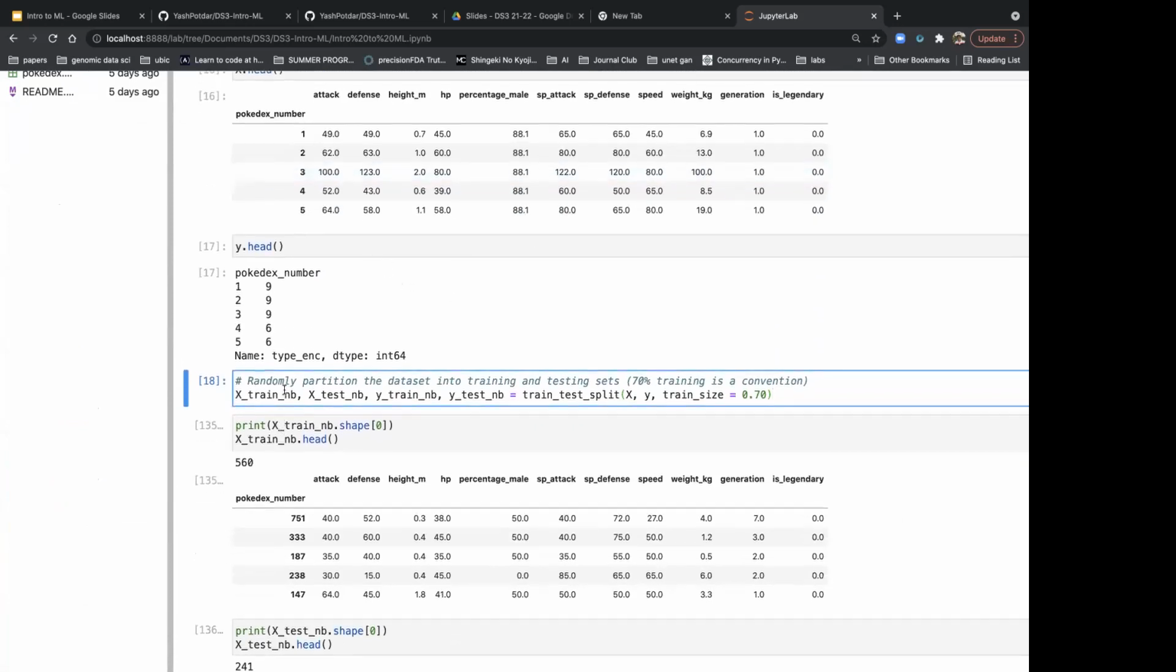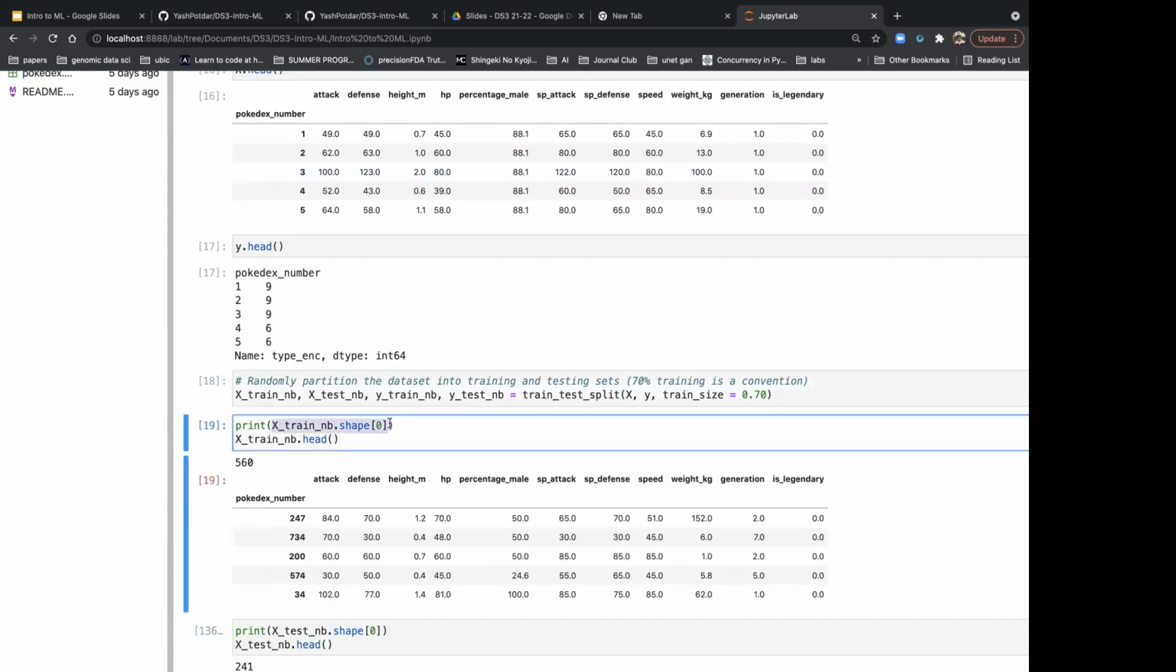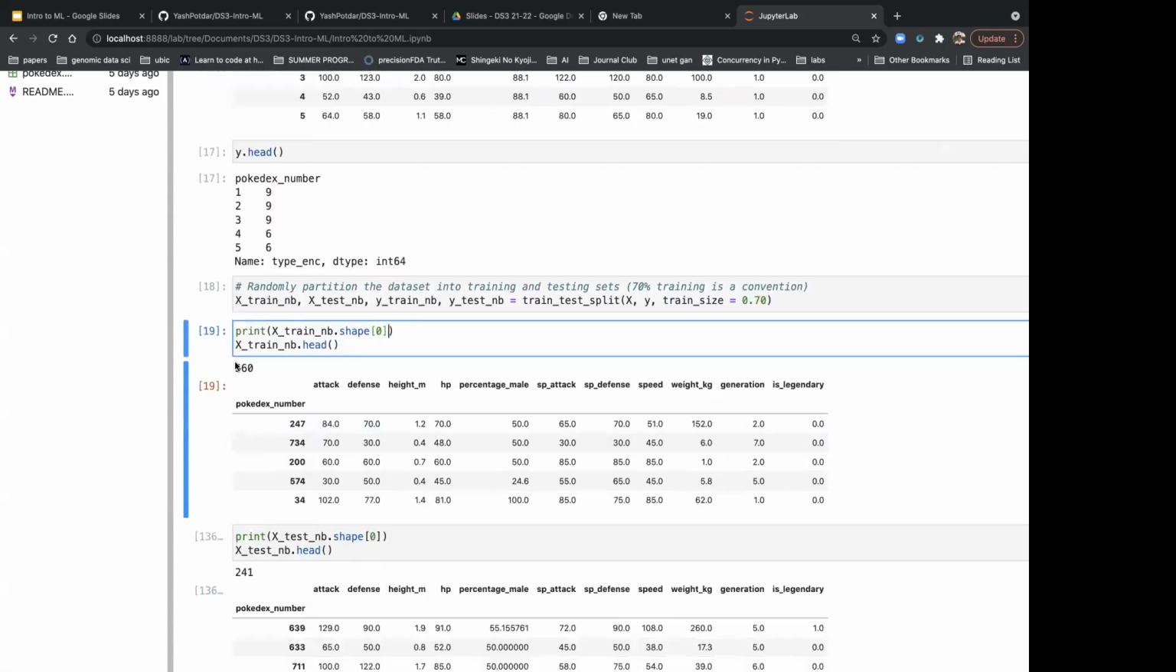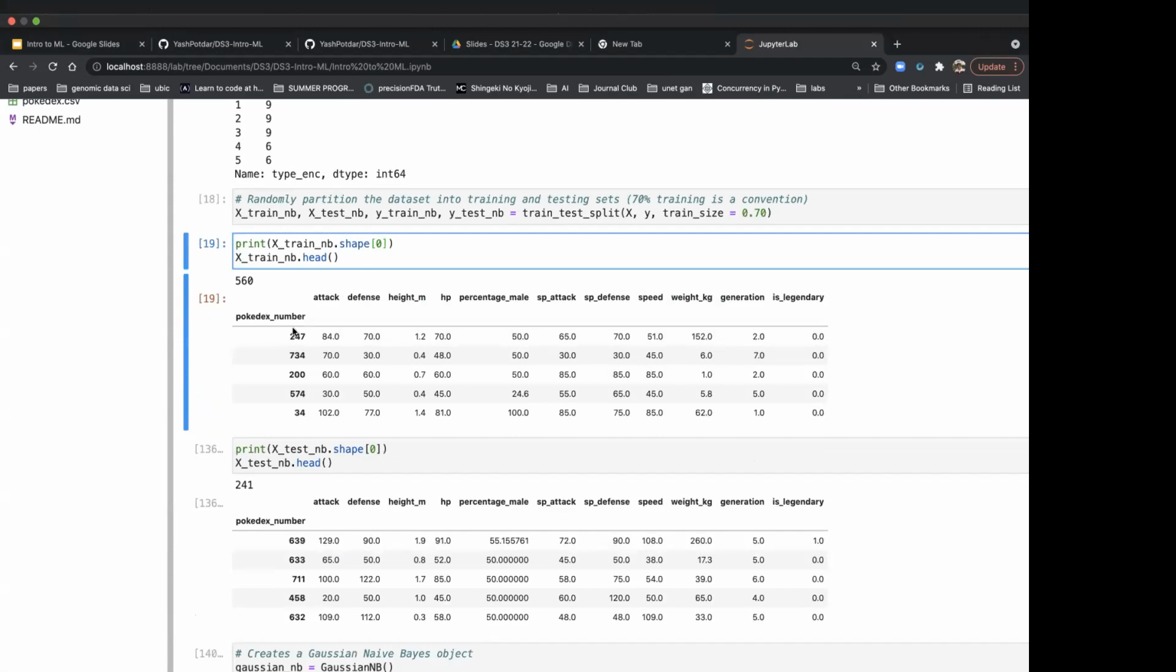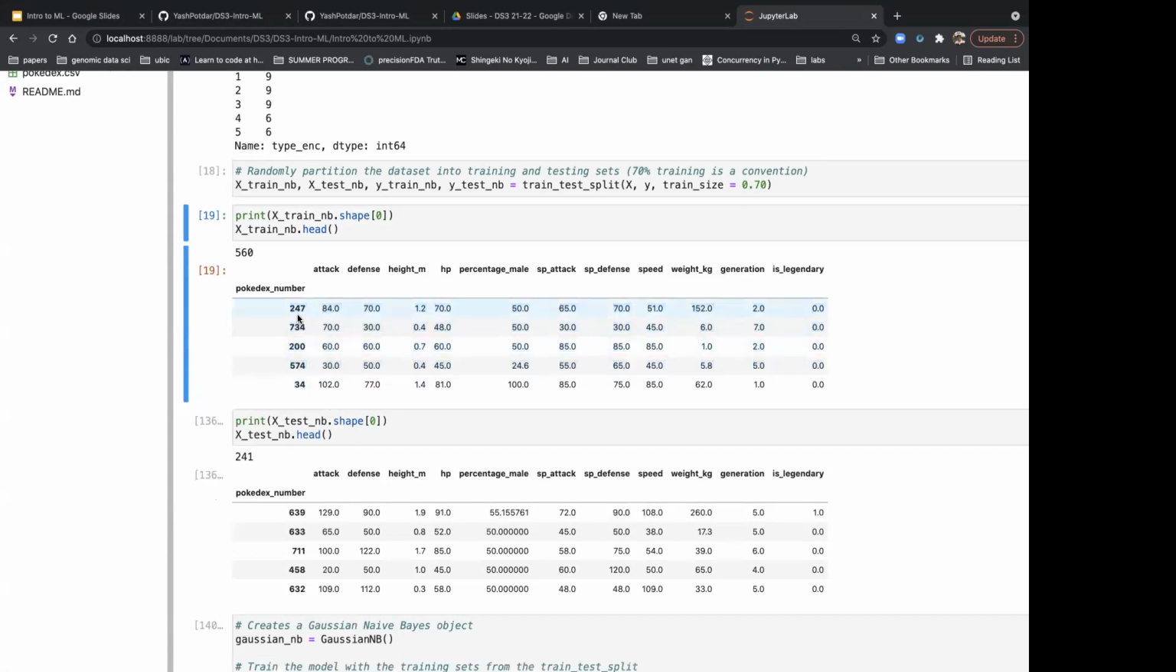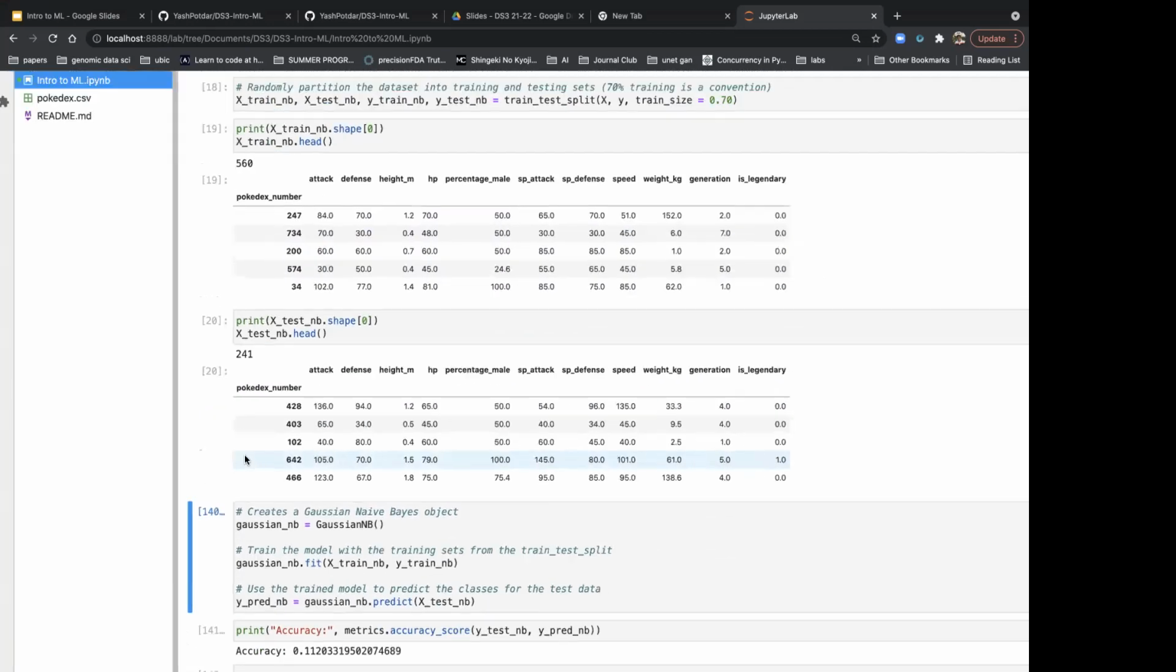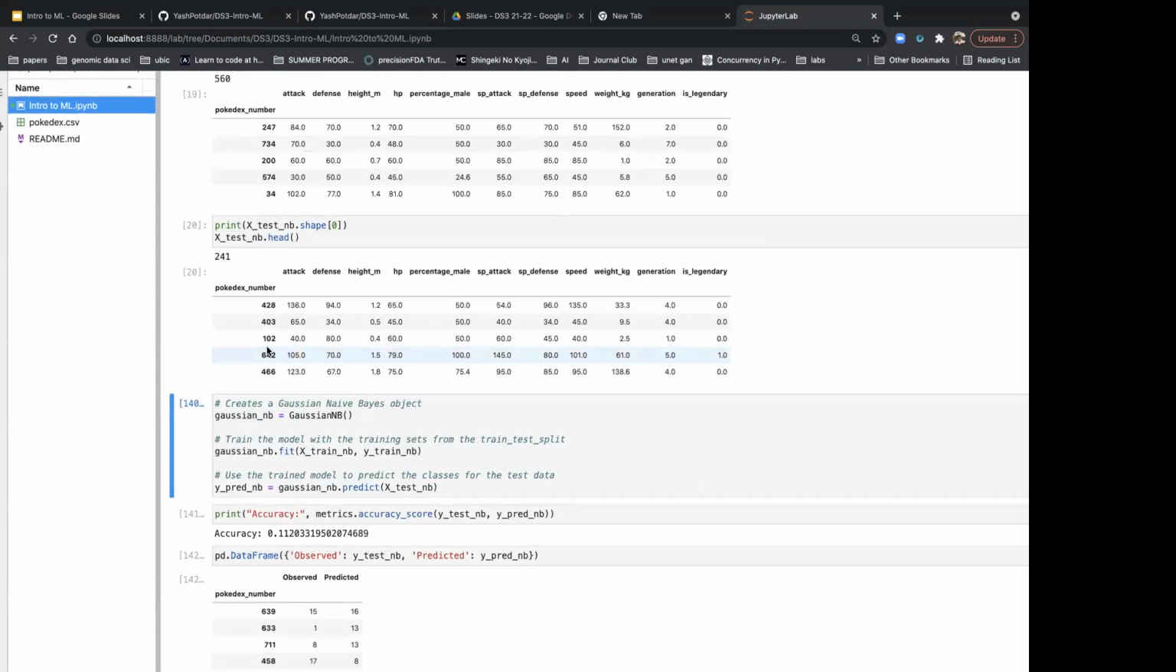801, 70% is like 560, and we can check that. So this is printing the number of rows in xtrain, and that's 560. And we're also looking at the head just to get a feel of that training data. So it's picking all these different rows randomly, because earlier we had the index arranged, right? Now it's random. Same for the test. All the other rows become our test data set. Right.